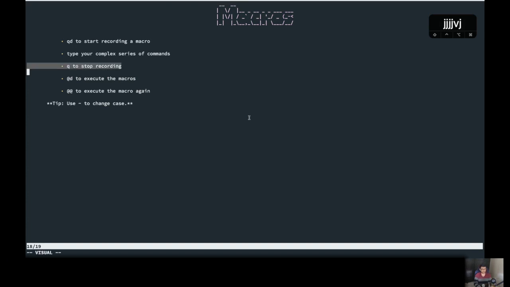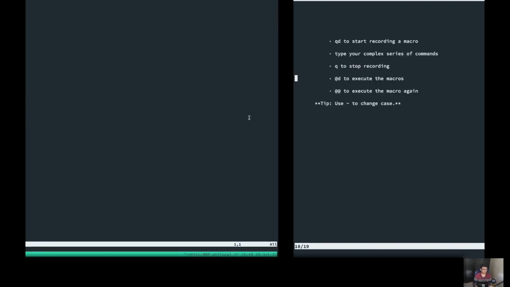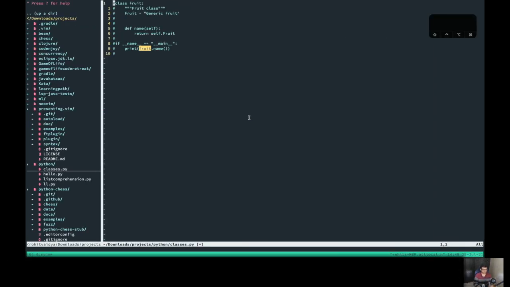So I need to press Q and stop it again. With Q, you start the recording. With Q, you stop the recording. And then you can run it as many times as you want. So let's say @D will run it once, or then @10D will run it 10 times. So let's do this small demo over here.